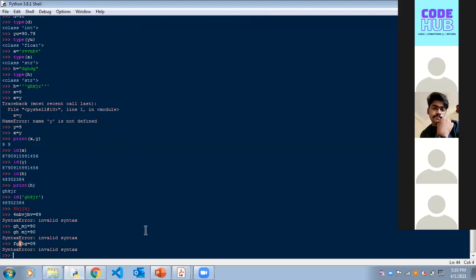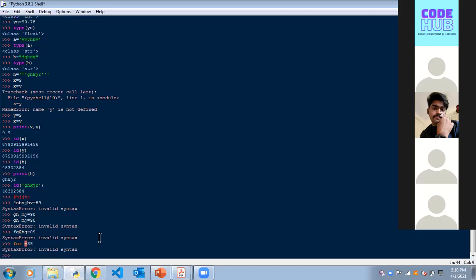See, like Athar was telling, these are functions in Python, right? The ones you see in purple: type, ID, print, and then you even have if, which comes in orange. You have for. You can't use them as variable names. Like you can't write for is equals to 89. Syntax error. You got it? Because Python remembers these words as special keywords.